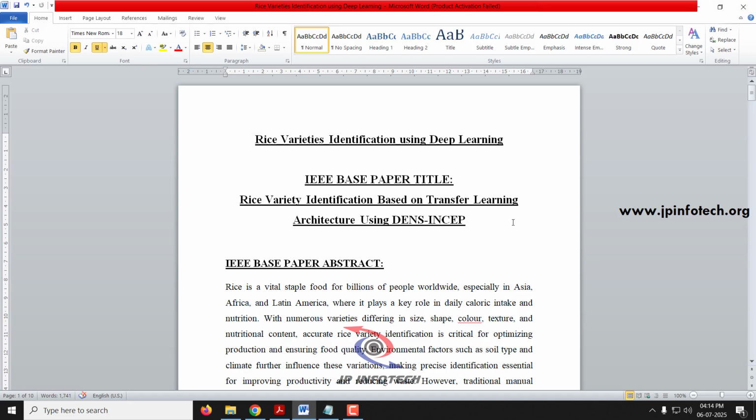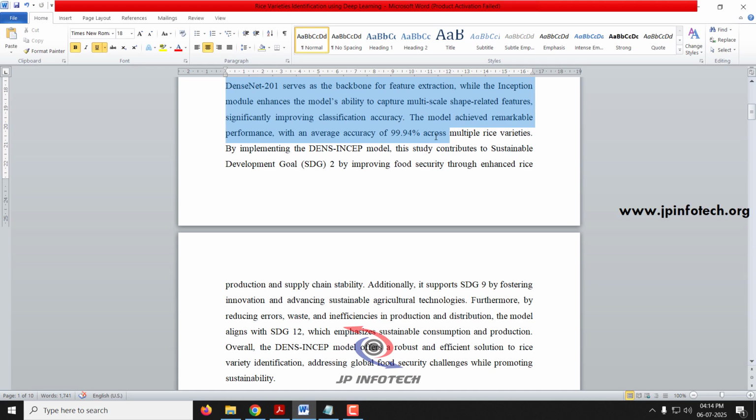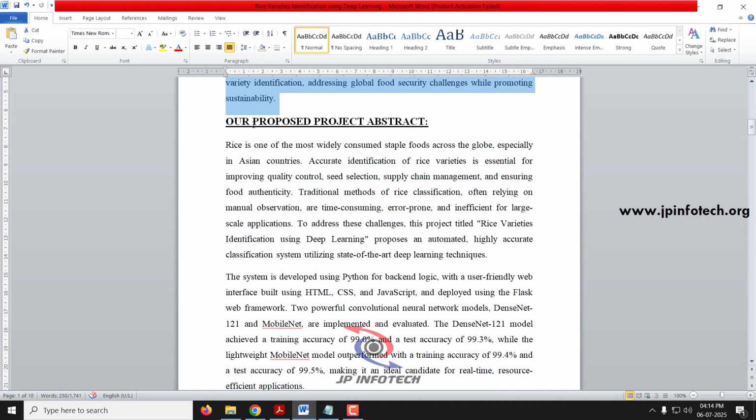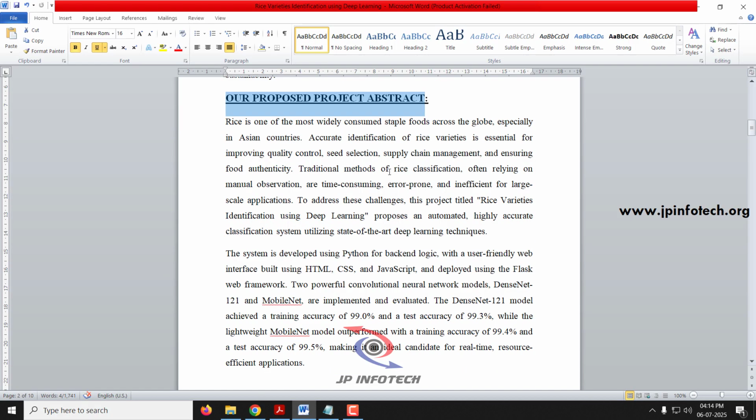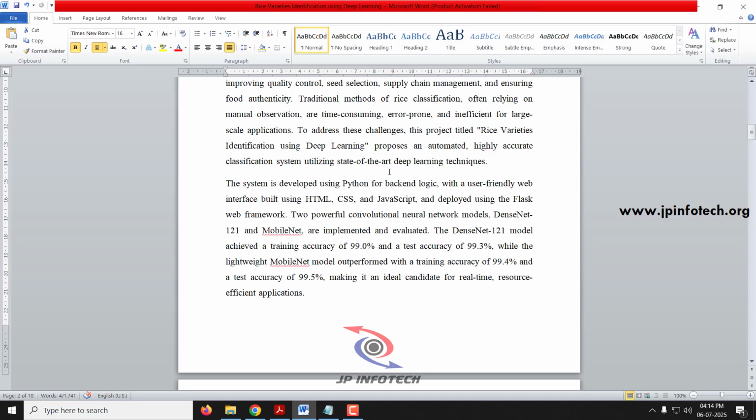As mentioned, the proposed title is Rice Varieties Identification Using Deep Learning. Here you can see the abstract of the IEEE base paper. Now coming to our proposed project abstract. Here you can see the introduction about rice and the need for it, and the proposed title and the challenges that are present in the traditional method. We have developed this project using Python for the backend logic, and for the user-friendly web interface we have used HTML, CSS and JavaScript, deployed using the Flask web framework.